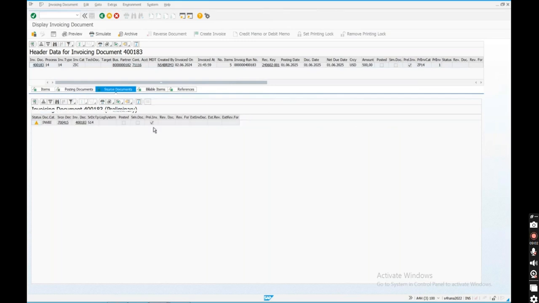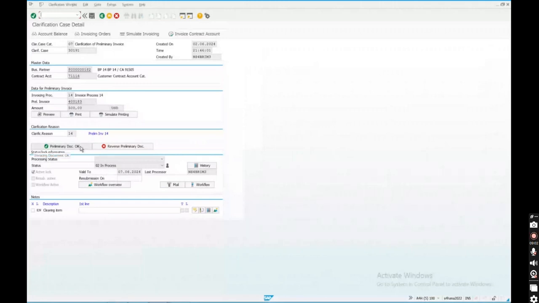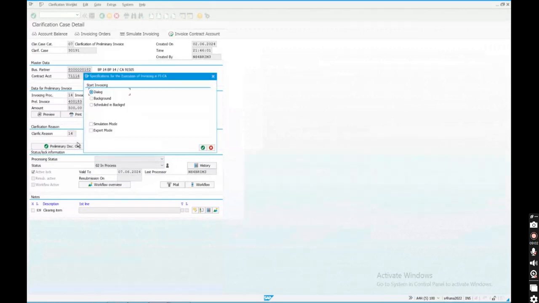Now, let's say that you go and release that invoice. Release in the sense moving it from preliminary to actual invoice. Actual, yes, actual. I'll click on OK. Okay, document OK. So this will create the actual invoice as well as post it. Basically, a posting document. Yes, that's right.